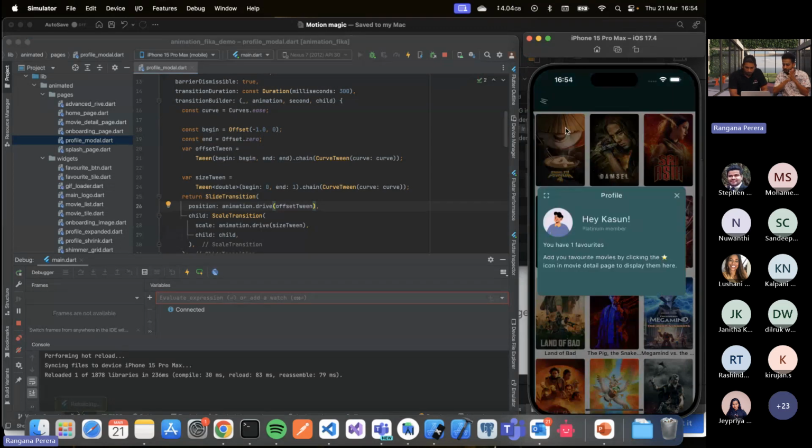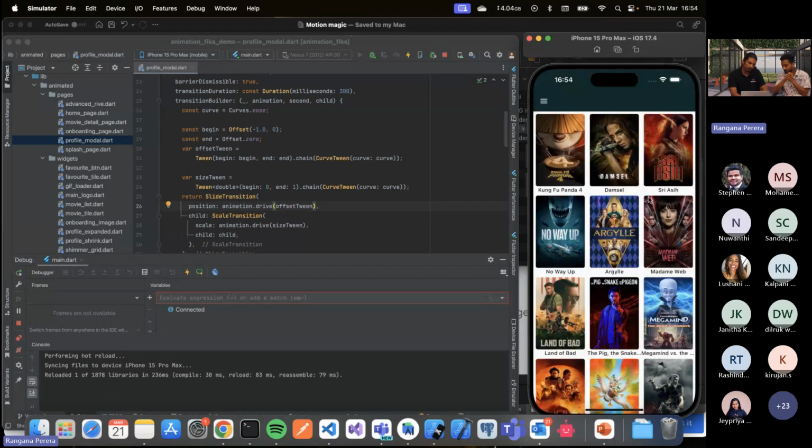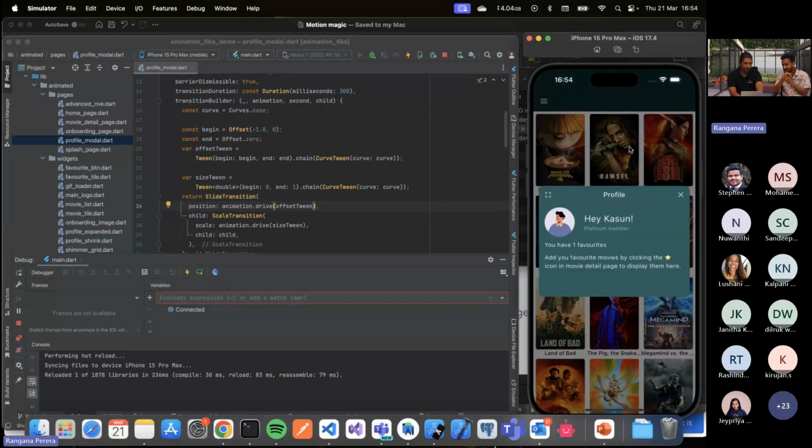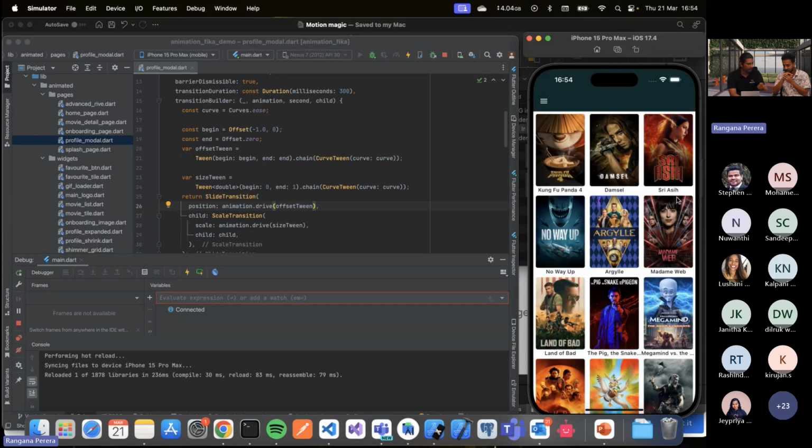So now, can you feel it? Now it's coming from the left, and it's also keeping the scale transition active as well. So yeah, it's scaling while it's moving from the left. Right? There are two transitions.